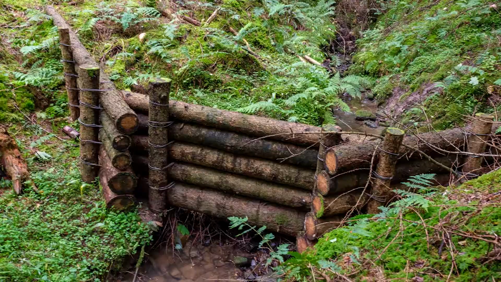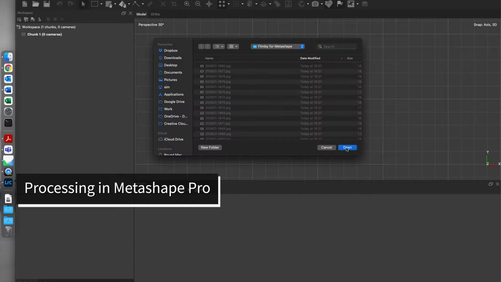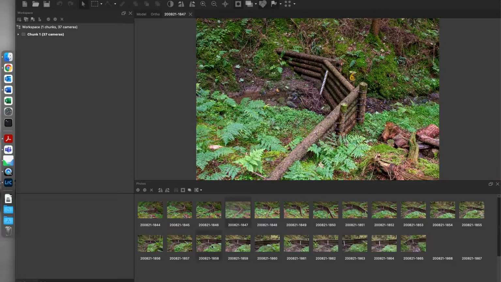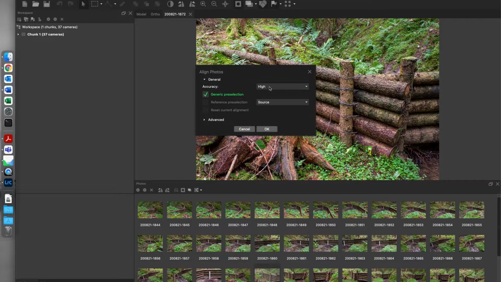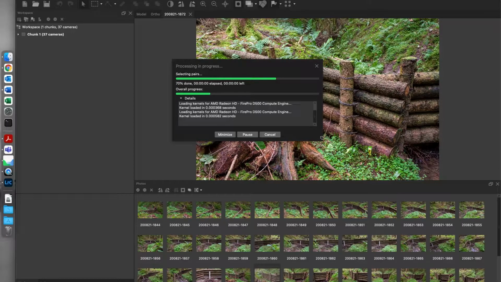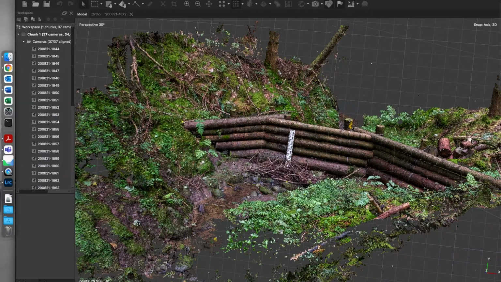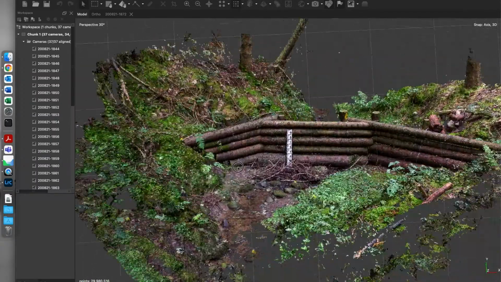We import those images into Metashape. It finds the links between them and can use that information to calculate the 3D model. First it does the overview, the sparse cloud version, as you can see here, and then that can go through and be processed to a far higher level. I've sped up the processing.